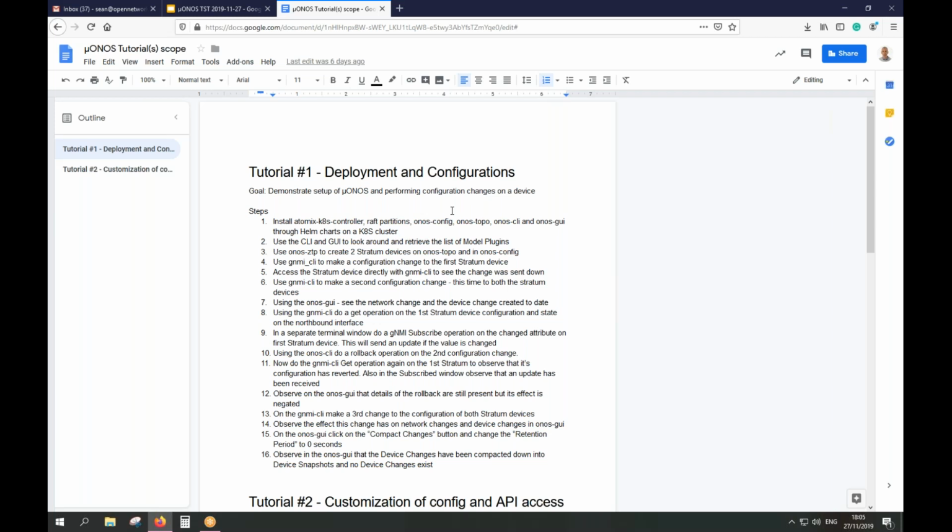So I don't know if anyone has any comments. Please feel free to make comments on the document. If you think it needs to be slimmed down or I'm missing something, please just make any comments you want. This is great. That's a good idea. Thanks, Sean.